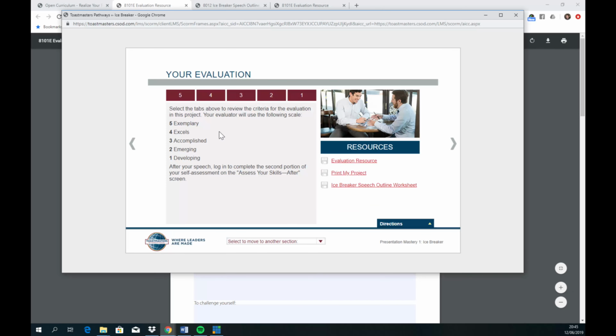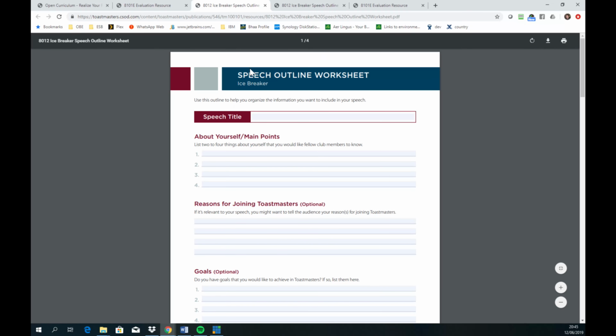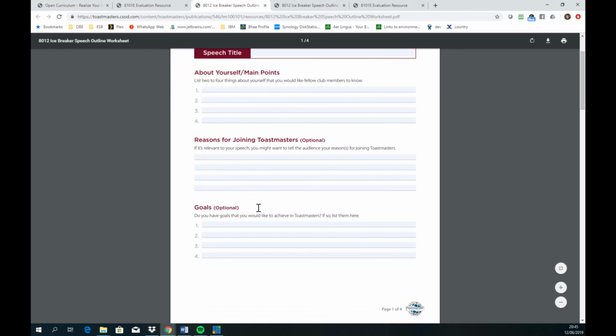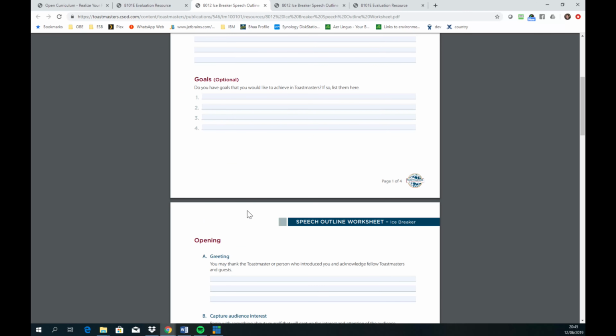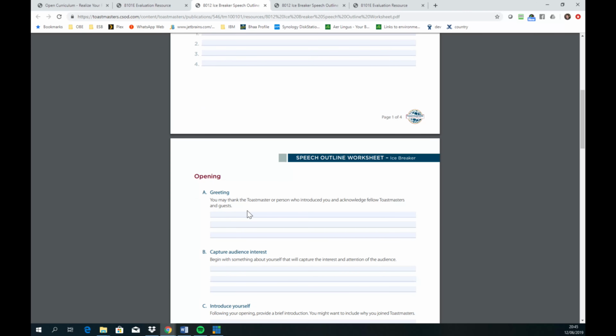So I'm just going to go back in and show the resources. It's also going to show your outline of your worksheet. This is really what you need to do to prepare for your Icebreaker speech. This is your sheet that you can print out and fill in. It asks what your main points about yourself are, what your reason for joining Toastmasters is, and what your goals are, and then it goes through the outline and structure of what your speech should do.